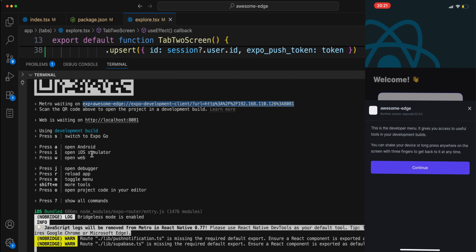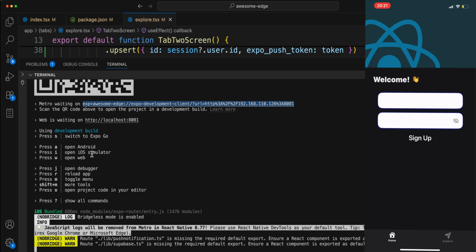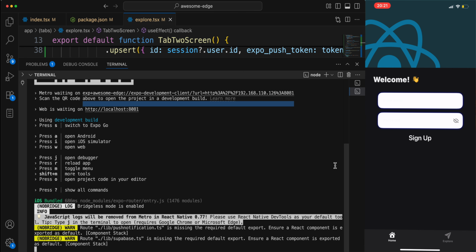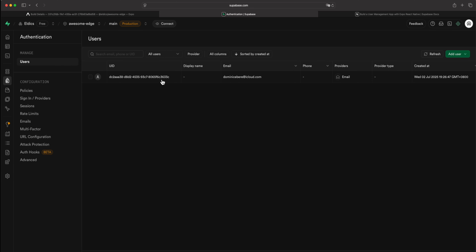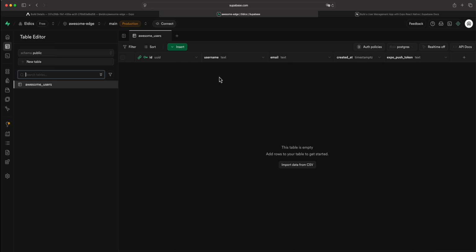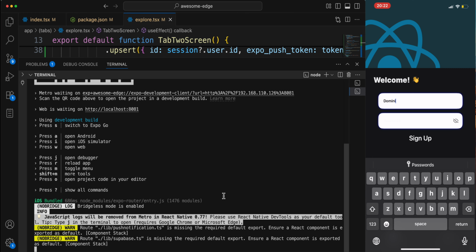So right here on the home, let's try to sign up a user. And before then, what I'm going to do is bring my VS Code side by side right here. And then also I'm going to check our Supabase dashboard to make sure there is no user currently. Go to the Supabase dashboard. Yes, we have this user from before. So what I'm going to do is delete the user and then check our awesome users table. There should be no user. Yes. So now let's try to sign up.